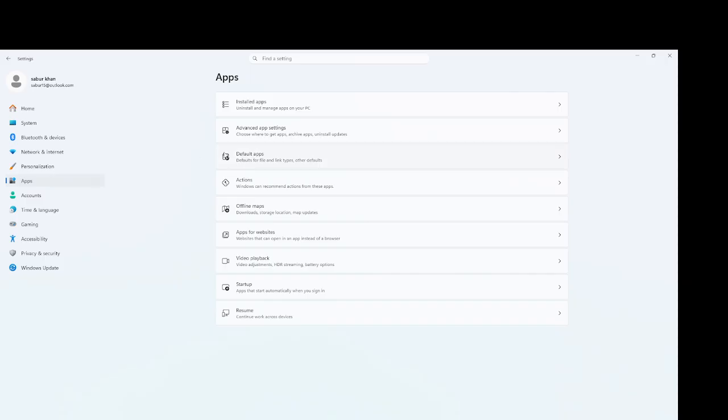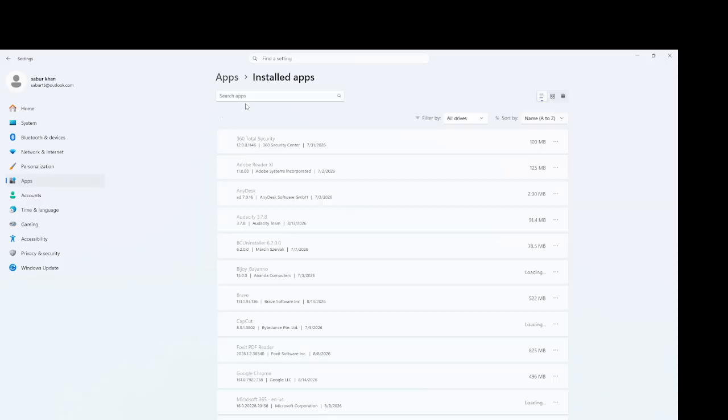If none of these steps work, uninstall Audacity and download the latest version from the official Audacity website. Install it again and launch the program. These simple steps solve most Audacity startup problems on Windows. That's how to fix Audacity not opening.